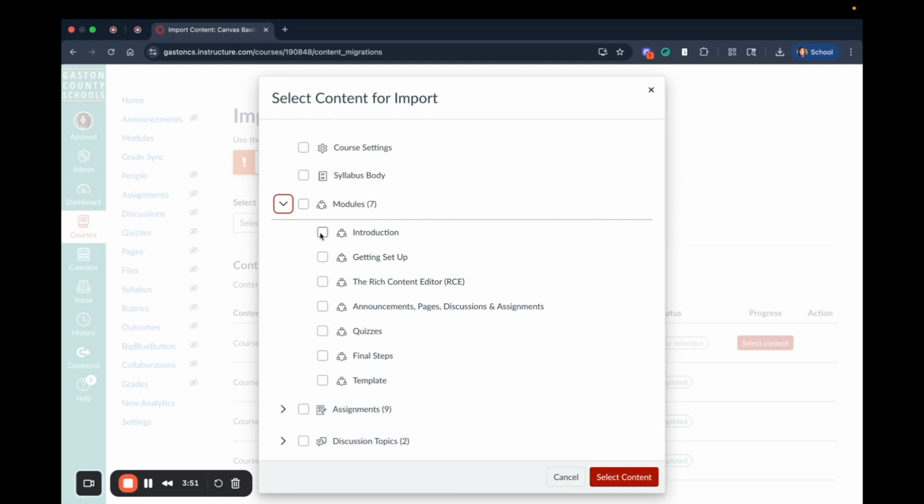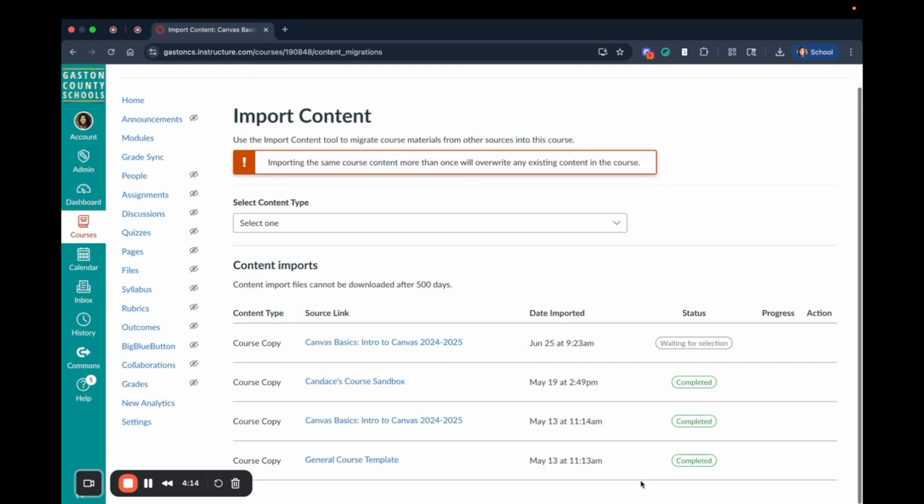This is a great option to select maybe your first 2 or 3 modules that you're going to be using for the year, work on those, set those up, and then bring the rest in later. So I'm going to select Introduction and Getting Set Up as the 2 modules that I would like to bring in. Down at the bottom of this window, I'm going to click Select Content to begin the import.